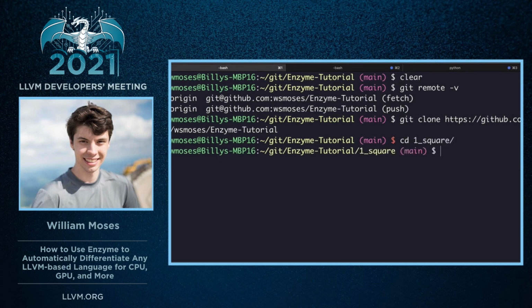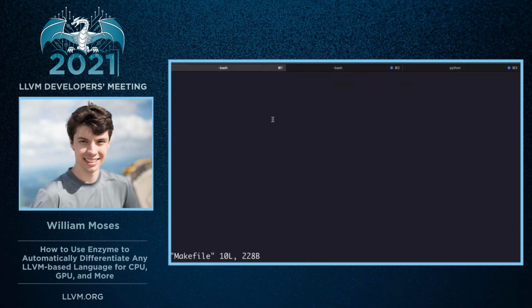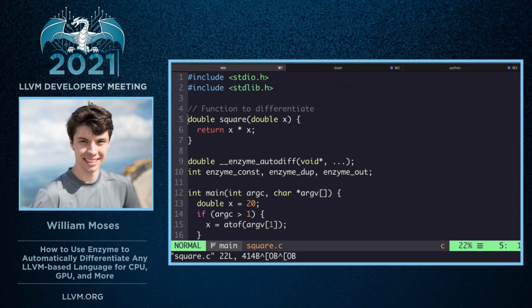So let's go ahead and write our first derivative. Let's look at a couple of things real quick. I have a makefile, and I also have this square.c function. So if we look at the square.c function, which is popping up, there we go. We have this function we want to differentiate, square, which does exactly what you expect, returns x squared.